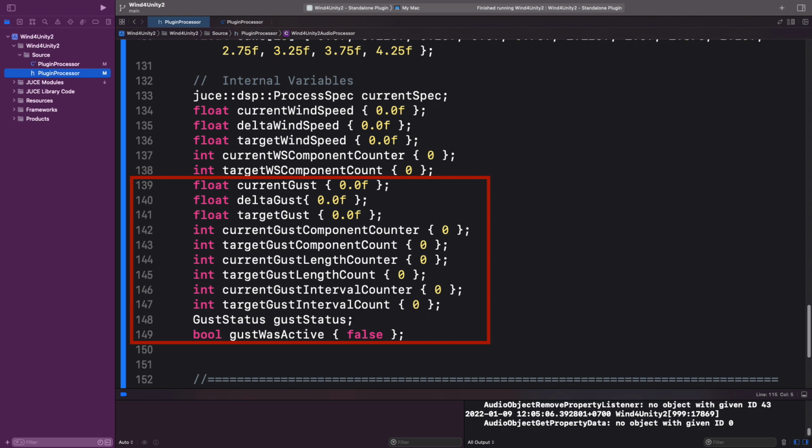Now this is the individual ups and downs of the gusts. Then we need a current gust length counter and a target gust length counter. This is counting how long the gust will last for. Again, very similar way that we did it before. And then we have a final set of counters, which is a current gust interval counter and a target gust interval counter. This is the gap between the gusts because obviously they're not running continuously. So this is calculating the interval between when we switch the gust on or off.